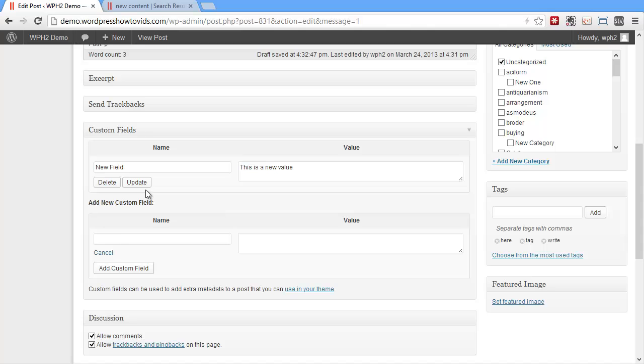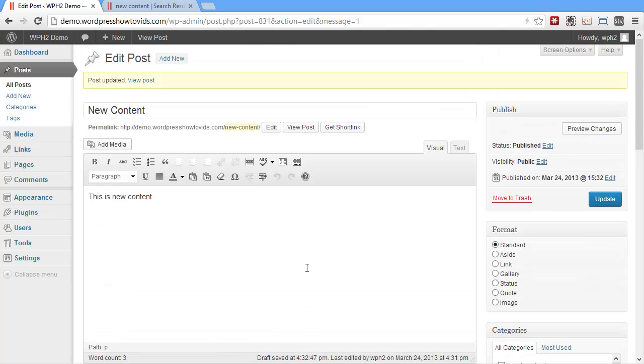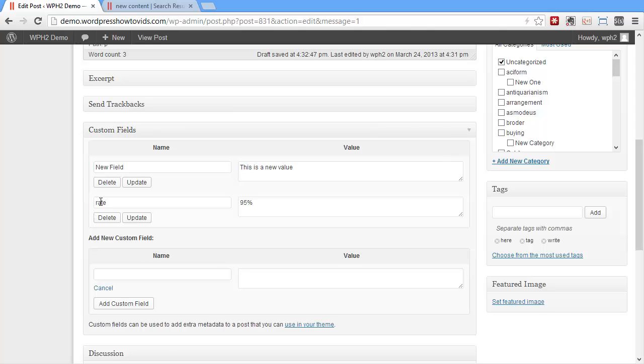Add custom field. So custom fields are used by themes to attach additional data to a post. Let's say you wanted to rate this post in some way. What we could do is within the custom field, we could say rate and give this 95%. In the code of our theme, whenever looking at a post, we could then look at the post, see if the custom field for rate has been added to this post, and if so, display it in some way.